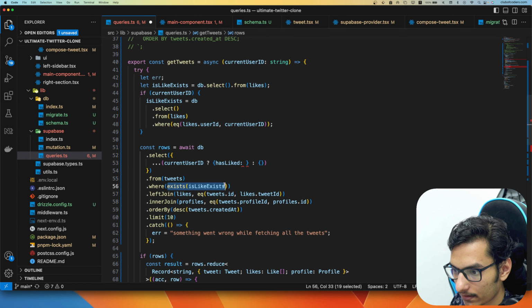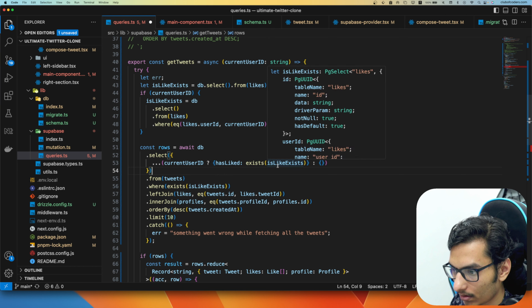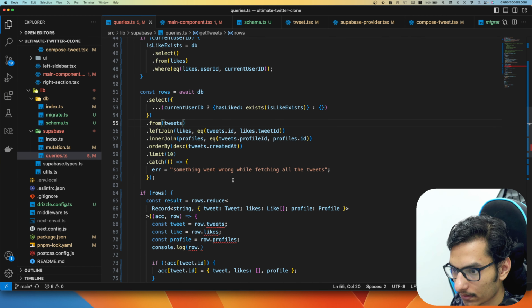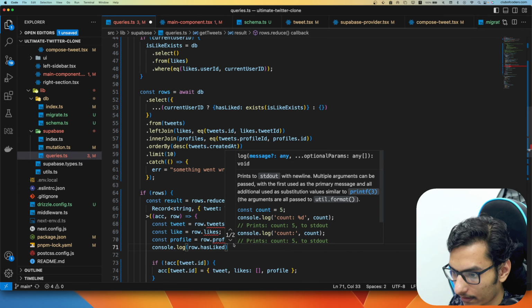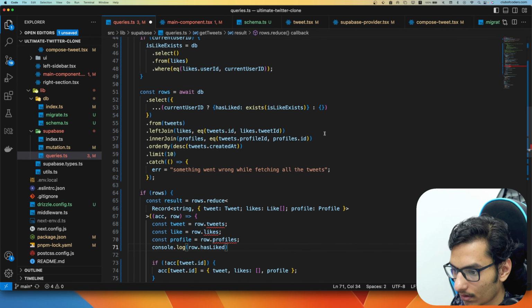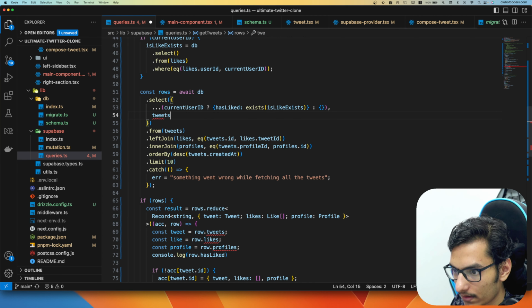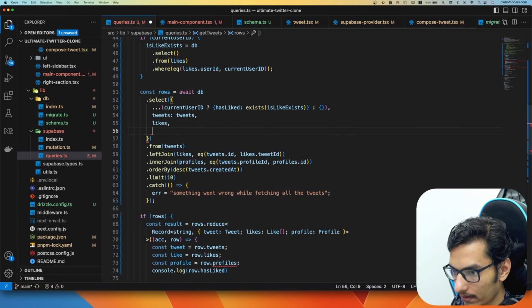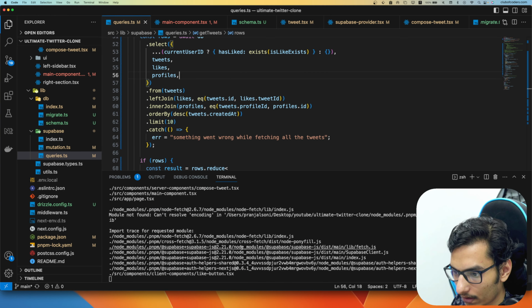Has liked exist is, we want to do this. Can we do that? Damn. Wait, okay, we can do that. Let's find out if we are getting this thing here. Row dot has liked. Okay, so we have has liked now, but we don't have the tweets or anything. Now we can say tweets is tweets, likes is likes, and we can say profiles is profiles. Let's find out what it gave us.